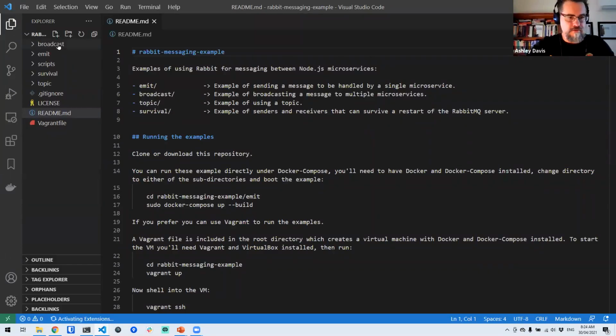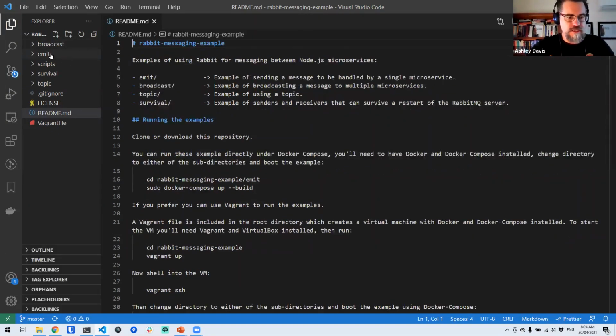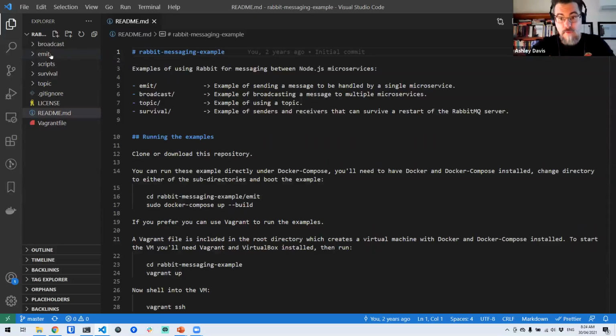There's a bunch of subdirectories here with various examples, like emitting a message from one microservice. It's only going to be handled by one other microservice. Once the other microservice has consumed it, that message will be gone from everyone's queue. So it's like a publish once, handle once scenario. Then there's a broadcast example, in which a microservice can emit a message and it can be picked up by literally every other microservice. So it's like it's broadcasting a message to all the other microservices in the application. There's a couple of other examples here, but those are the important ones: emit and broadcast.